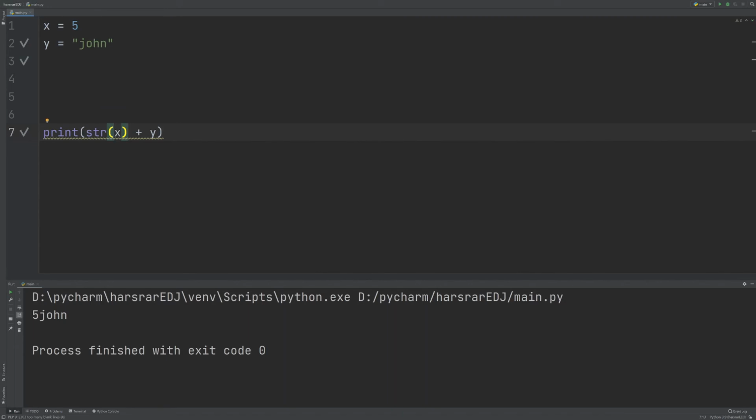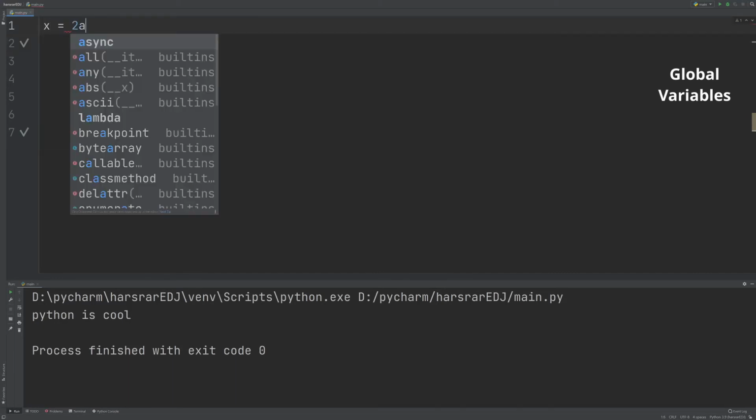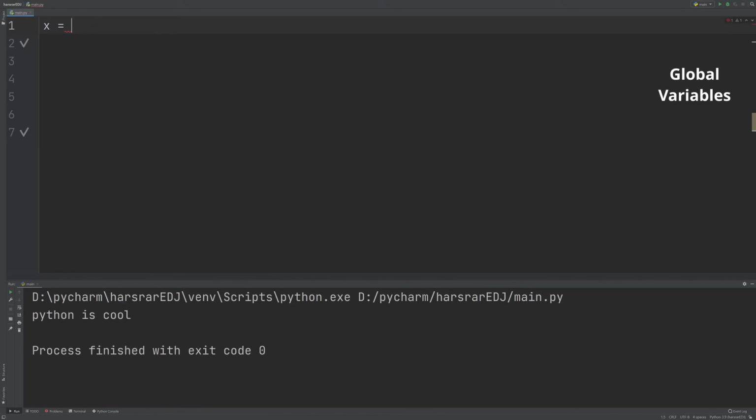That's it. Okay, now I'm going to quickly try to talk about global variables. Global variables are basically any variable we create outside of a function. Okay, global variables are variables that exist outside of functions, and they can be used anywhere inside the code. Let me explain. So suppose I have a function.